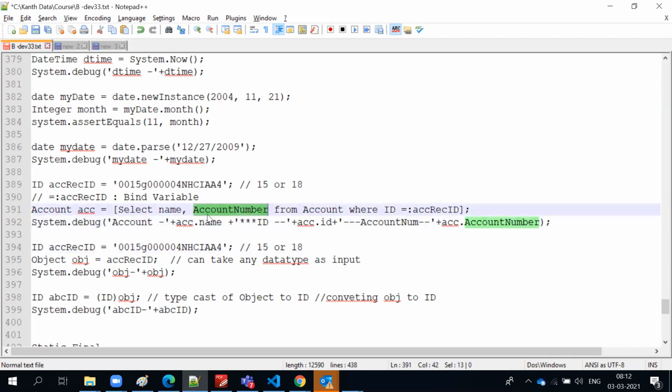I was trying it without querying the account number, but that time it gave me an error saying that this field was not queried. So we should be very careful: if you use a field without querying it, it will be an issue. While developing you will tend to have that issue, but seeing that message, you'll know you have not queried the field.